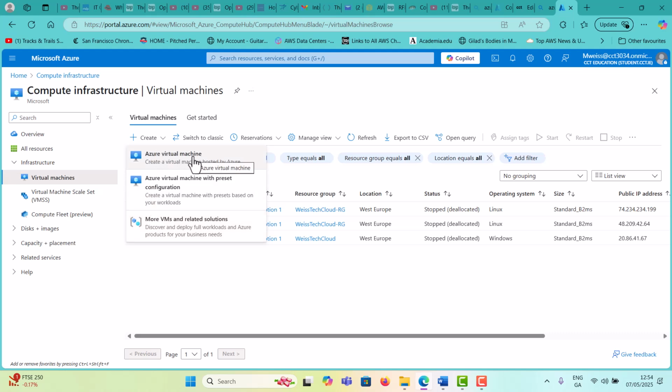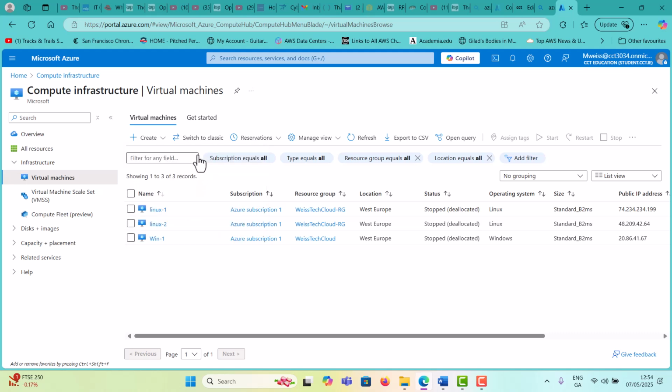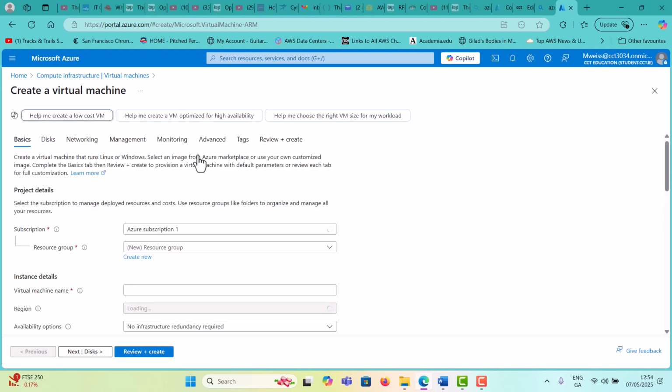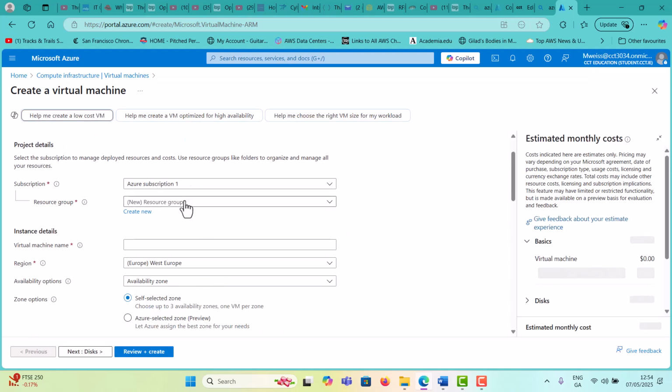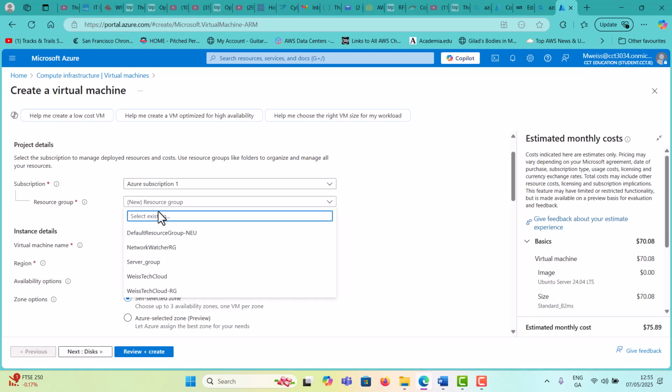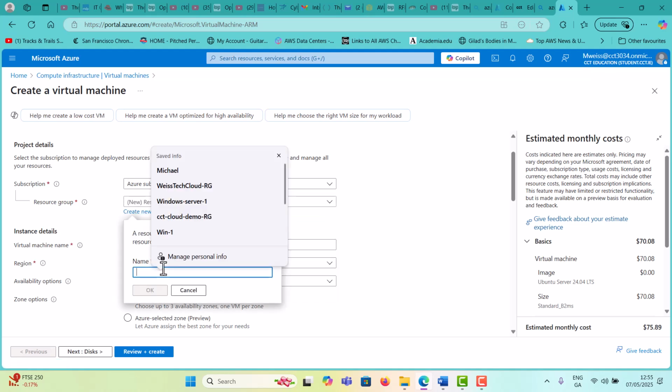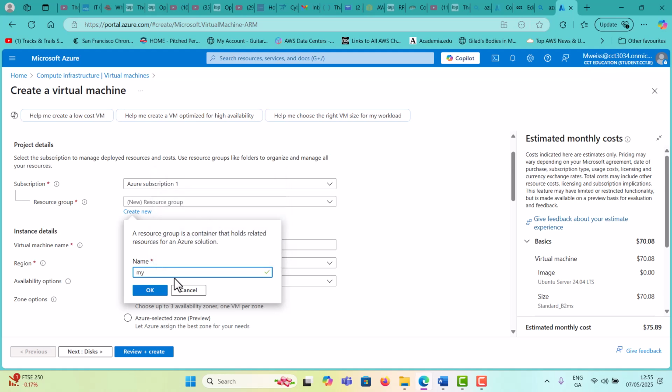And so what we want is this Azure virtual machine. They do have preset configuration that you could use. They do have a marketplace where you could buy other solutions, but we're just going to make a simple VM. And you have your subscription there, and you are going to need a resource group. So let's go create a resource group, and I can call it my demo RG. So RG, how about my demo cloud RG? Okay, whatever you want to call it.